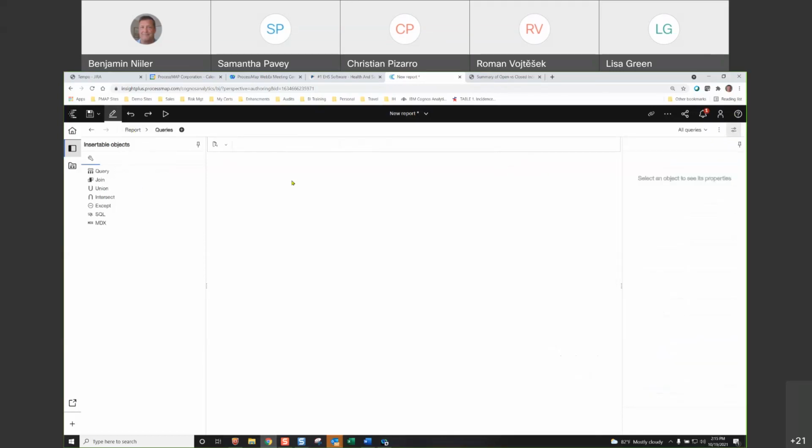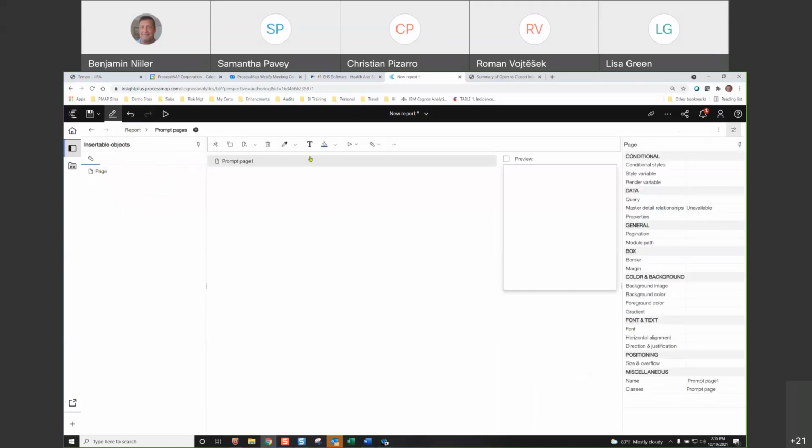The same goes with queries. We don't have any queries created, so you won't be able to see the properties of your queries. And prompt pages as well. We don't have a prompt page, but when you create one here, you can see all the properties of your prompt pages. Now let's move on to your other aspects.